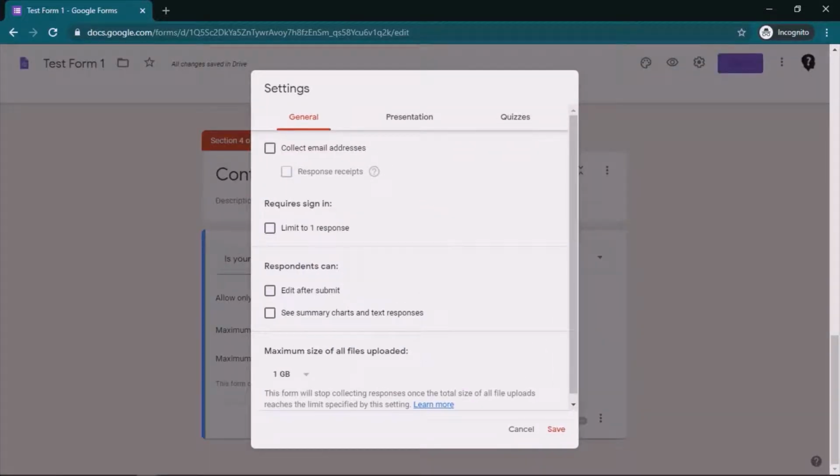Here we have opened the settings, and here we can set the maximum size of all the files. This is a consolidated size which we can set to say 1 GB, 10 GB, etc. But for that there has to be space in your account on the drive. Google provides 15 GB of free space, so accordingly you need to set this.